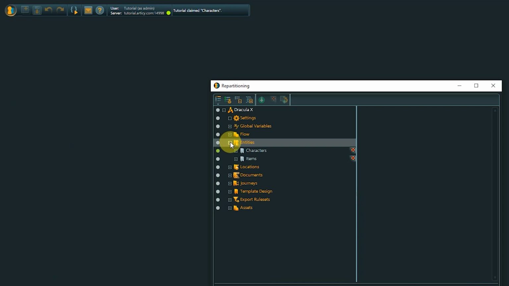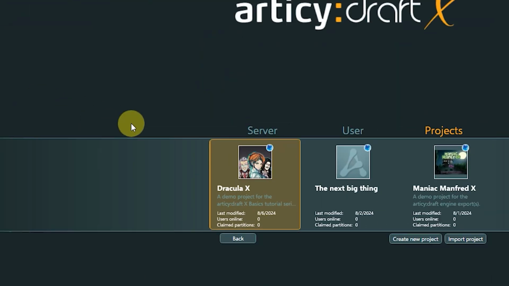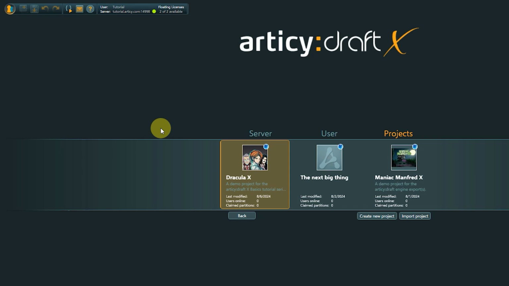Please note that repartitioning your project can have an impact on doing rollbacks to earlier revisions, as a repartition is a major alteration of the project structure. An admin can claim the project in exclusive mode. This is necessary if the project needs to be updated to a new software version, or if you need to perform a rollback on the entire project.